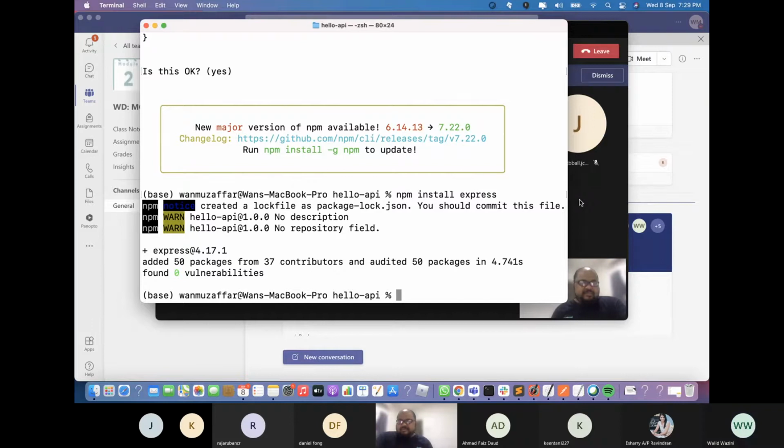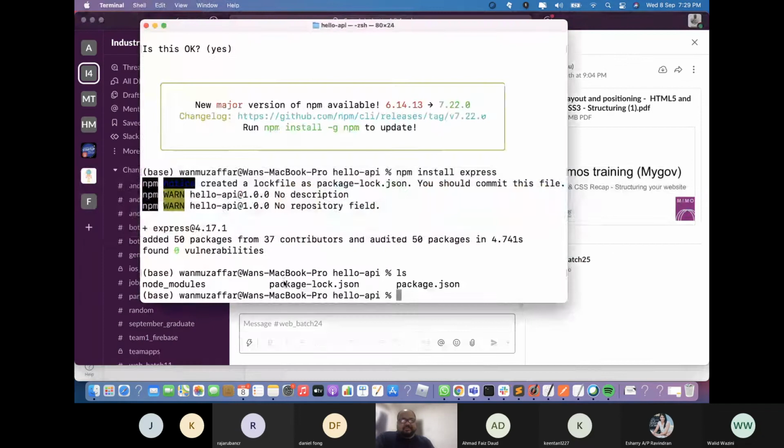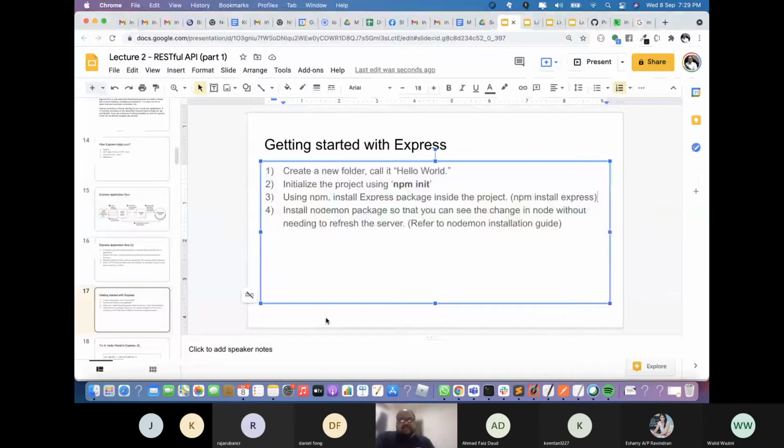Okay. It already has package-lock and node_modules. Right? Once you have done that, npm init is correct. So once you have that, it has package.json, package-lock.json, and node_modules. So whatever express files you downloaded just now will be stored inside the node_modules folder. Correct, Raj. The others okay?